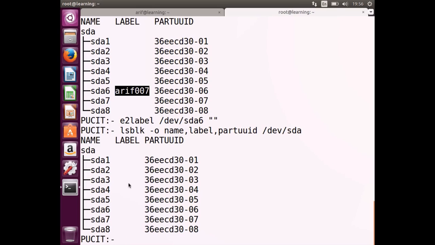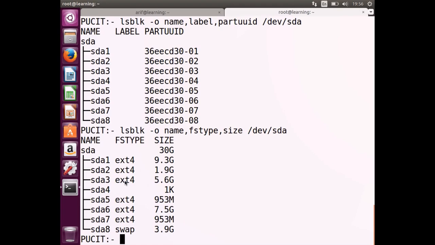Right, gentlemen, after having this much information about your disk and your partitions, now let us see the file system types as well. The file system types of these partitions is not available over here. Let me give the command lsblk, give it an -o option and say show me the name, the file system type, the size of all the partitions in the device sda. Okay, now over here I have the file system type as well.